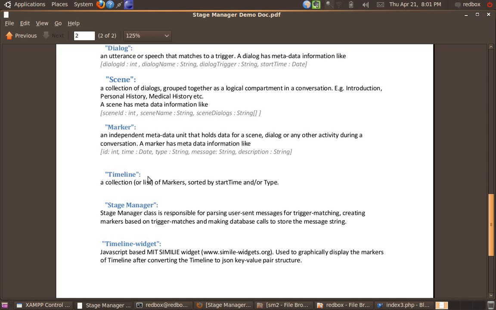So coming to the timeline, a timeline is basically going to be a collection of these markers which are sorted by time. The stage manager again is the module which is the core of this entire system. What the stage manager does is that it receives the messages, creates the required scene or dialogues or other markers based on whatever trigger matches have occurred.